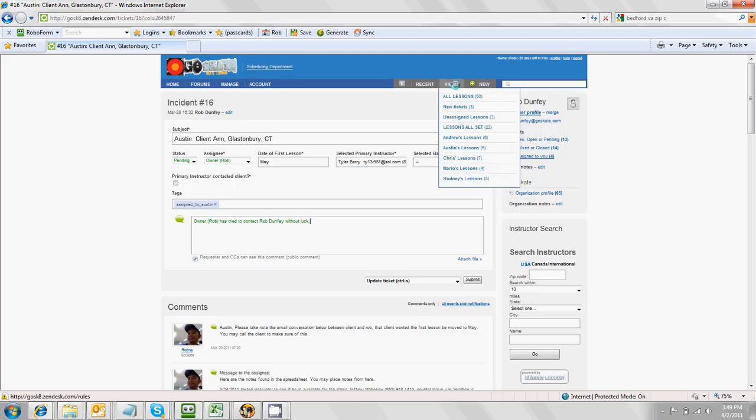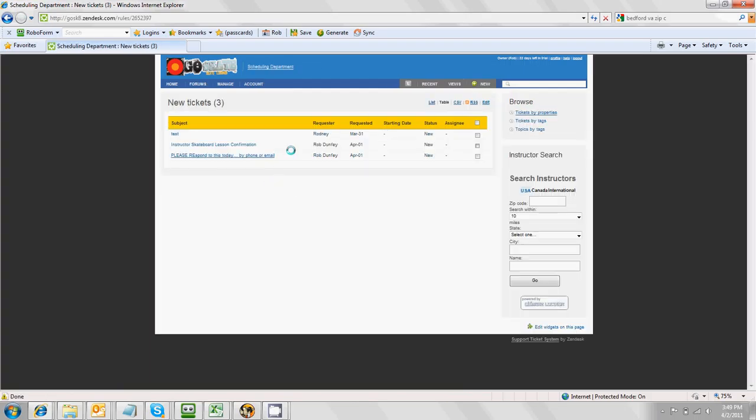You can also see, if you go to new tickets, these are lessons or problems, anything that just came in. You won't have to actually work from this page here, so don't worry too much about new tickets at all.